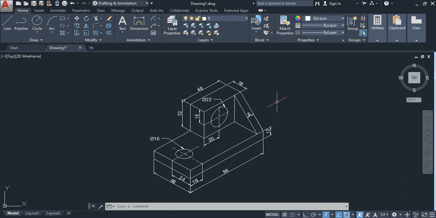So this is the way to draw an isometric view and also to give dimensions.